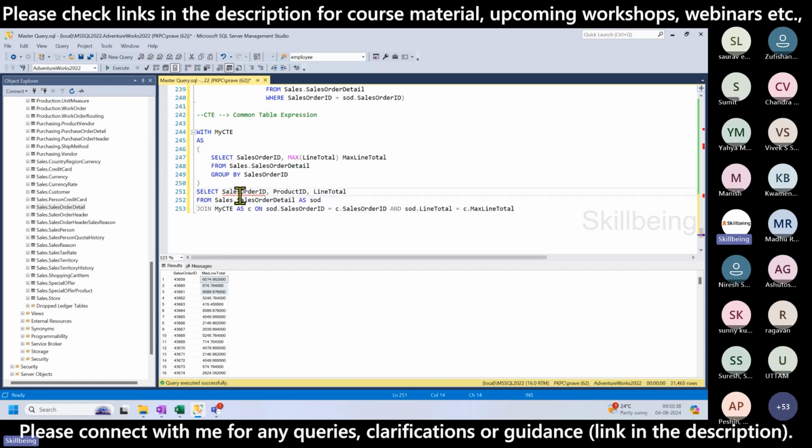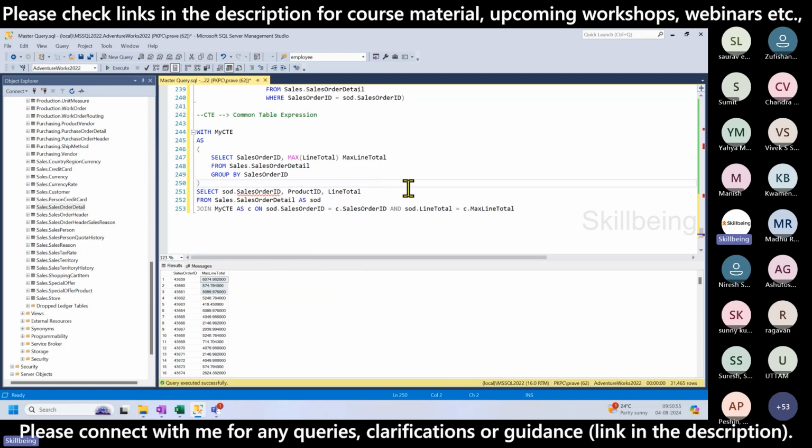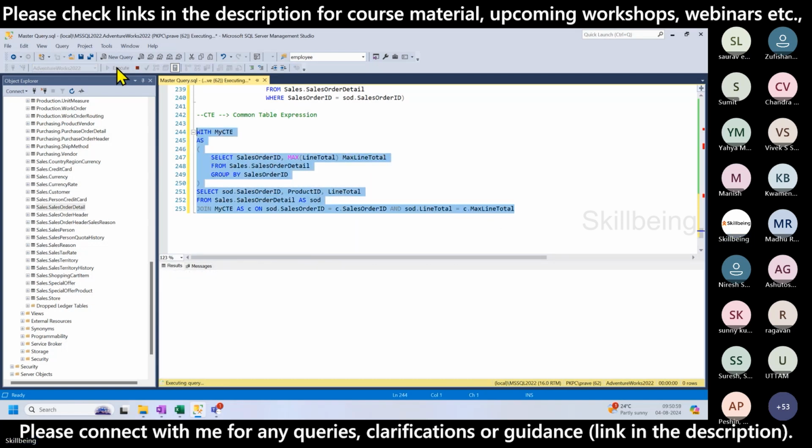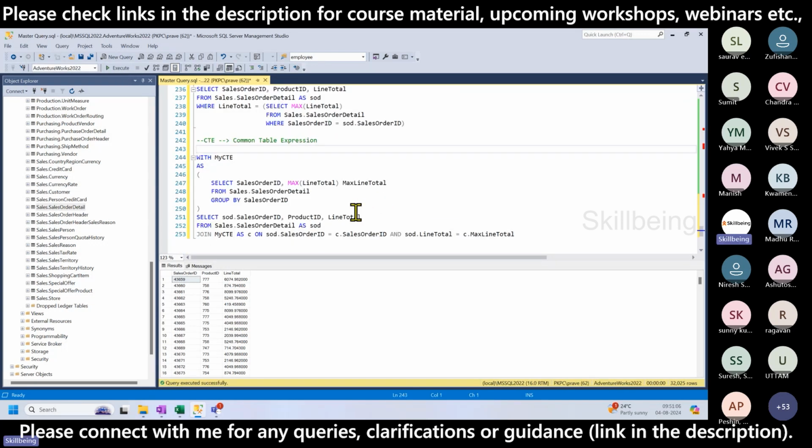Here it is giving an error on this column. If I hover my mouse on it, it says ambiguous column name sales order ID, because the sales order ID is present in the CTE as well as in this table. That's why it doesn't know which table to take it from. So I want to take it from SOD. So I type SOD dot sales order ID. If I execute this now, it will give you the same result as the above query. Okay, so this is called a common table expression.